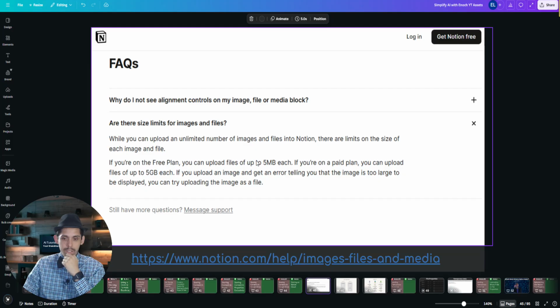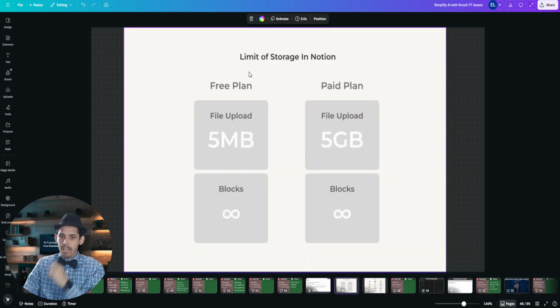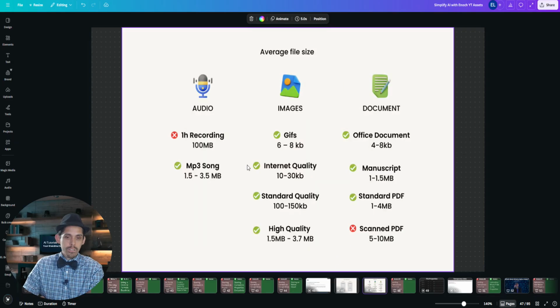So that was a revelation that I got, is that on the free plan you got 5 megabytes unlimited blocks. On the paid plan you have 5 gigabytes unlimited blocks and unlimited property file uploads. So think about like the average size of your files. Audio files are usually like a 1 hour audio file is maybe 100 megabytes. So that's covered on the paid plan. MP3, like a song, you could upload music there. And images are covered. They're usually within the allowed size, and even documents. So that was really eye-opening to me.